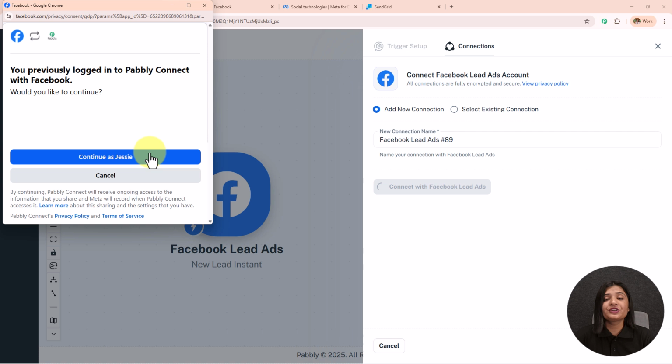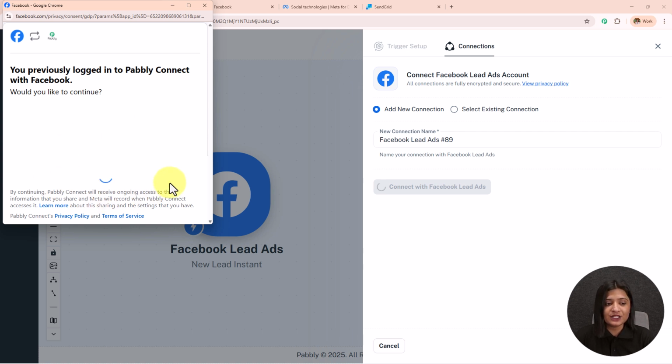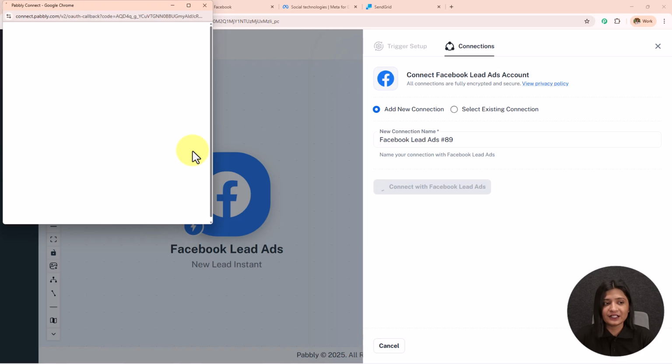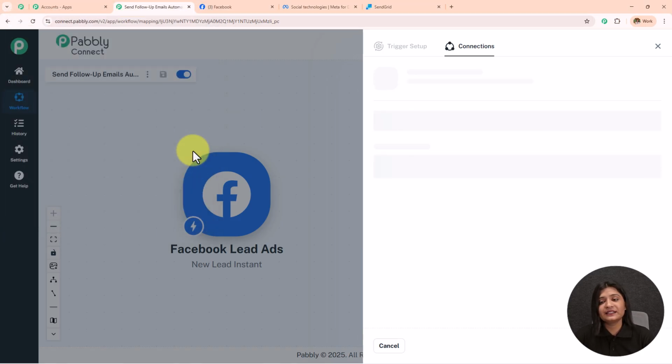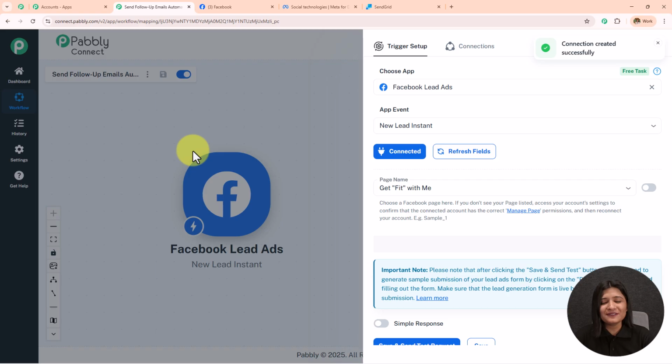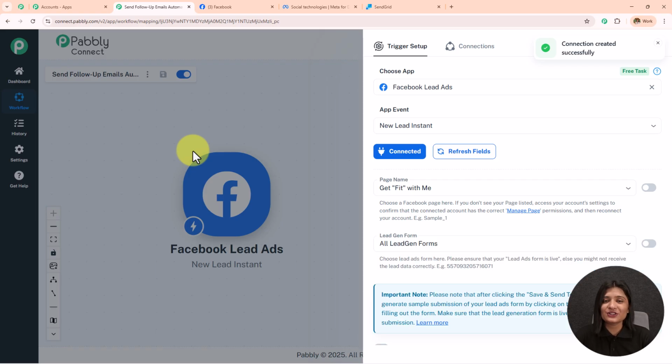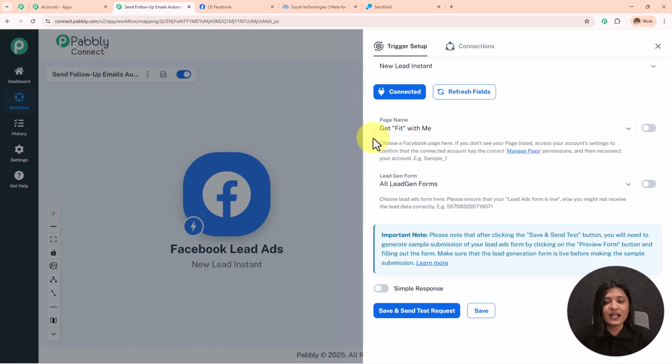Now here I've already logged in to my Facebook account, and that's why I'm going to continue with the same account. So I'm going to click on Continue, and my Facebook will be connected to Pabbly Connect. It is always advisable to keep your applications logged in for easy authorization, and here Facebook is connected. I'm going to enter the page name and the lead gen form.